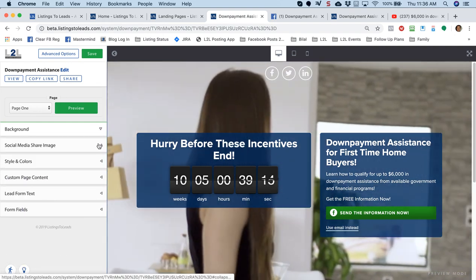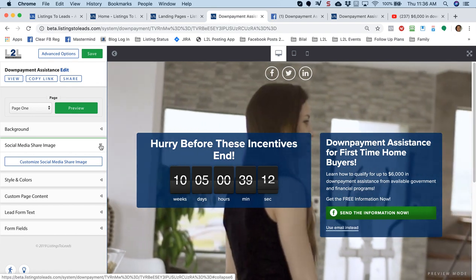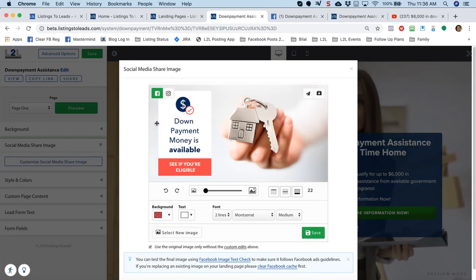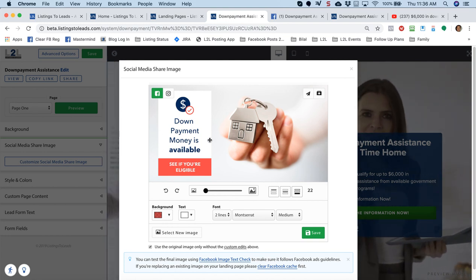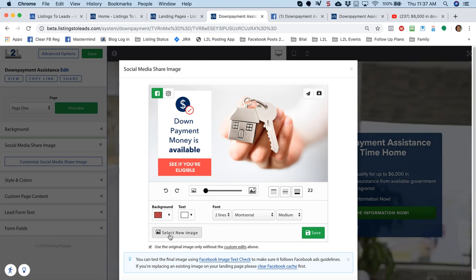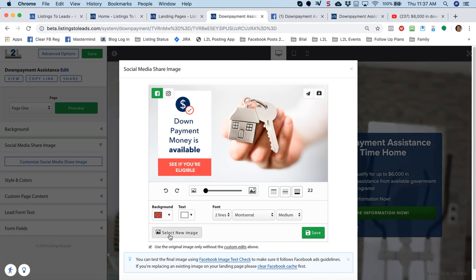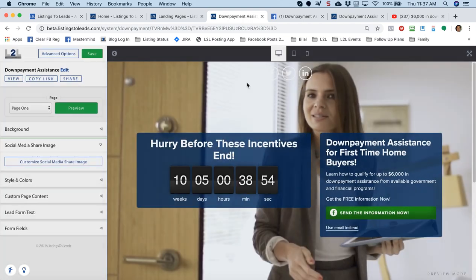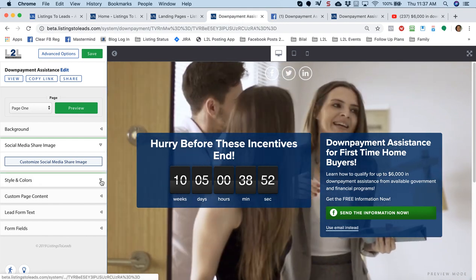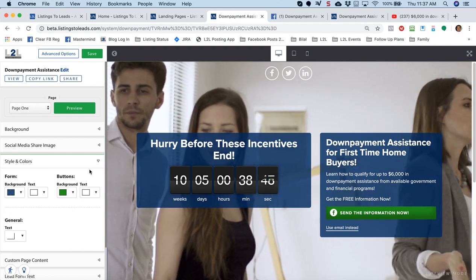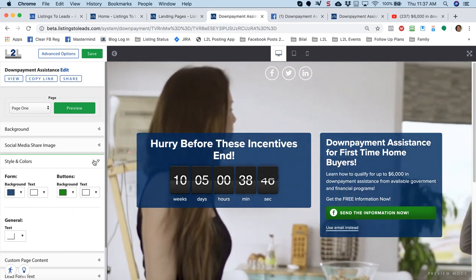When I collapse that, I'm going to open up the social media share image. If I click on the customize button, this image also can be edited or completely changed. You'll see all the different edits you can make in here. I can even click where it says select new image and upload a new image, and then save any edits that I make to the image that's going to display on Facebook, Twitter, LinkedIn, and so on. Next up, I can change the styles and the color of these elements on the landing page.